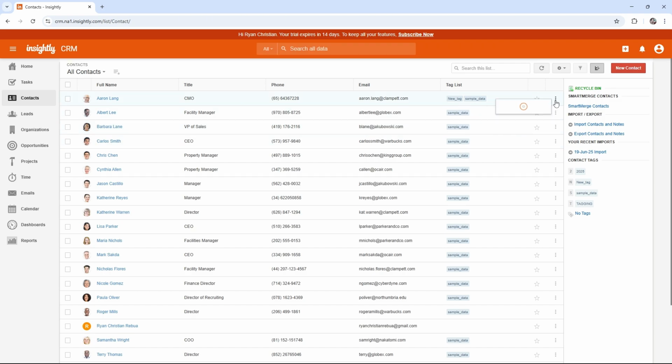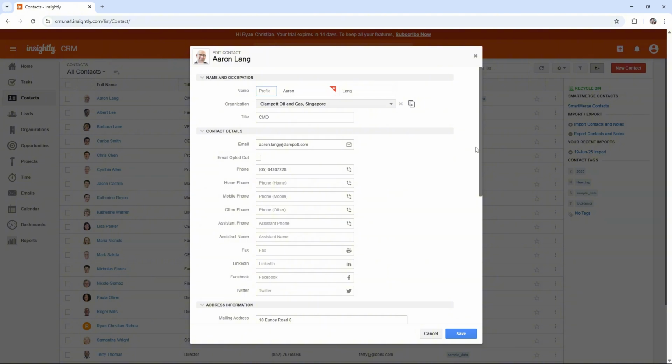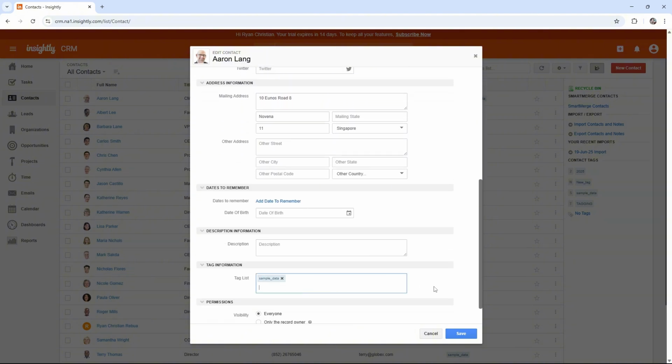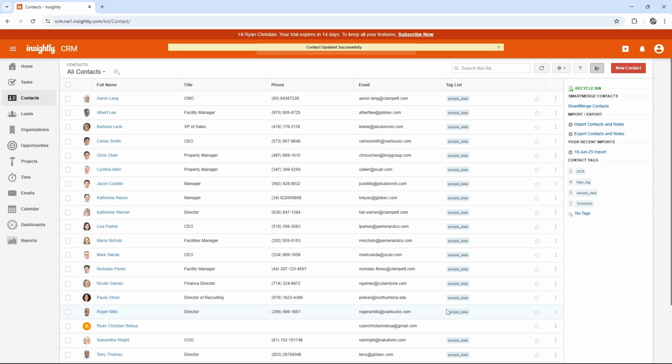This one as well, I'm going to click on three dots, edit this contact, scroll down, click on X, hit on save, and once done, you're good to go.